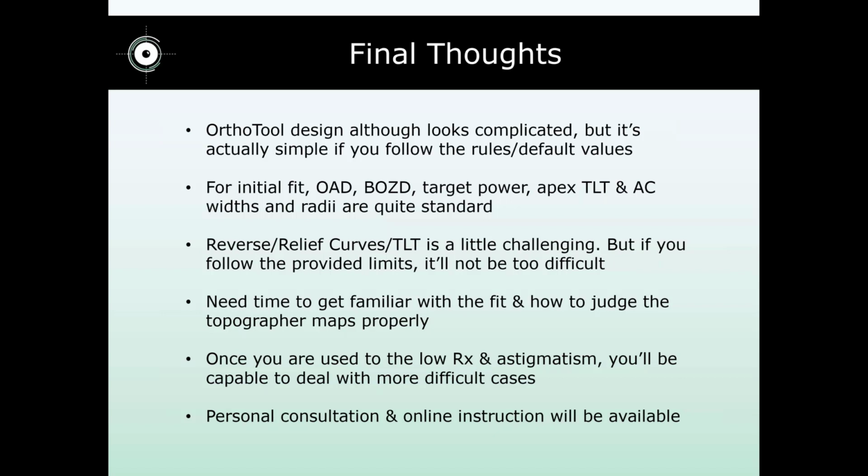Once you are used to low myopia and astigmatism, you will be capable of dealing with more difficult cases. Personal consultation: I'm always around to help the doctors, and at 3 o'clock in the morning, I'm still designing lenses for the doctors. Personal consultation and online instruction will be available. Myself, my daughter Amy, and my son Teddy will also help out. So thank you very much for attending. If you have questions, please send me an email. I'll answer your question personally.